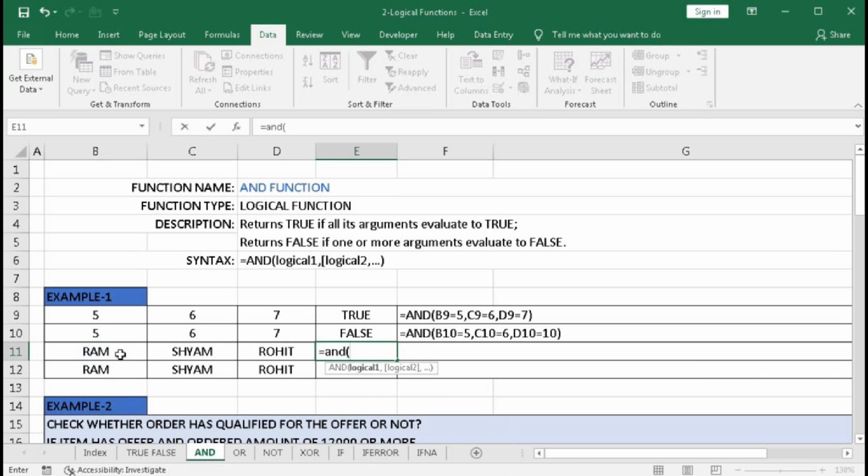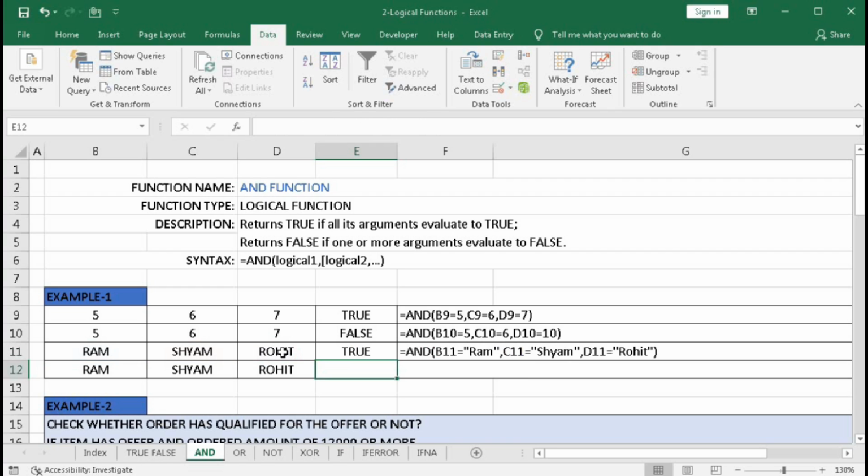In the same way, in case of text, it will work in the same way, that is equal to AND, bracket open, this cell equal to within quotation Ram, because it is text we have to put the text within quotation, comma, this cell equal to Sham. These are not case sensitive, you have to remember. Here you can see we have capital letters, and we have given proper case, comma, this cell equal to Rohit, bracket close, and enter. We got true.